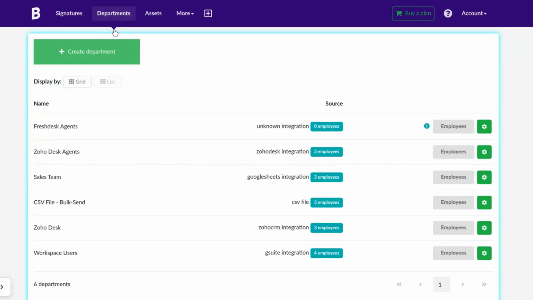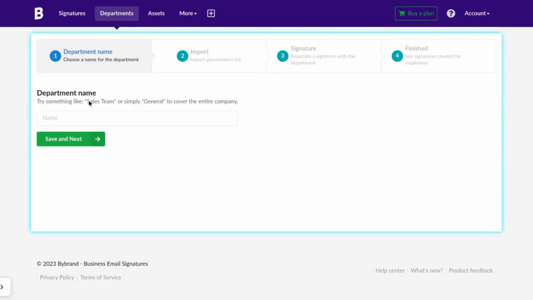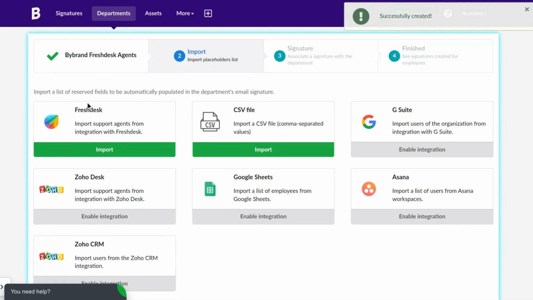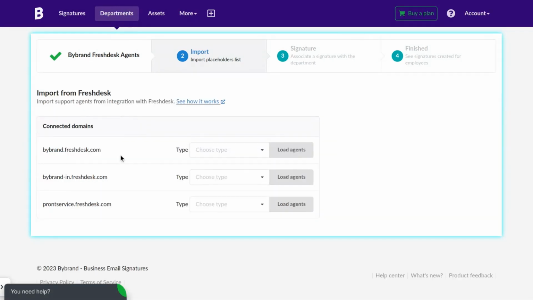Navigate to the Department section and create a new department. Then import from Freshdesk by selecting the agent types.